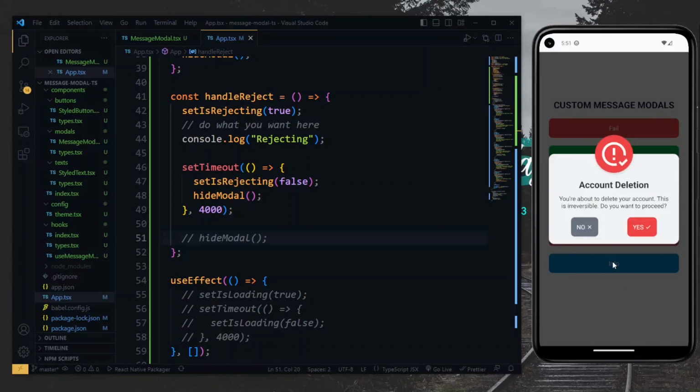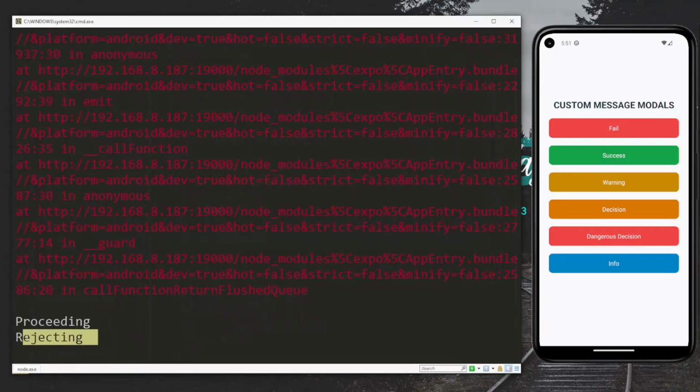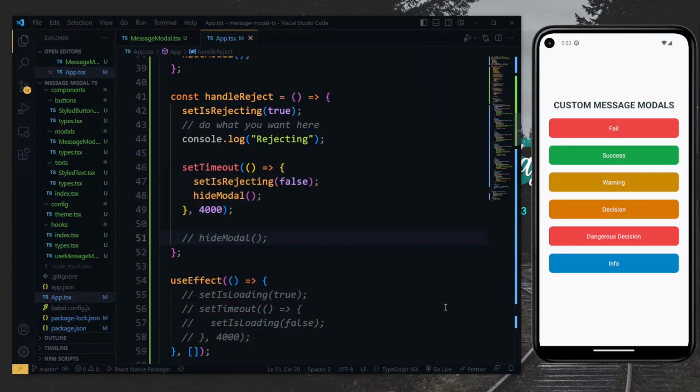Now when we press on the no button here, we see that we get the activity indicator, and this will run until the 4 seconds is up. Once it's done, we see that the modal is hidden, and then if we check our command line once again, we see that the action that we defined has been performed already. Now we've seen how to use all the properties of our modal.